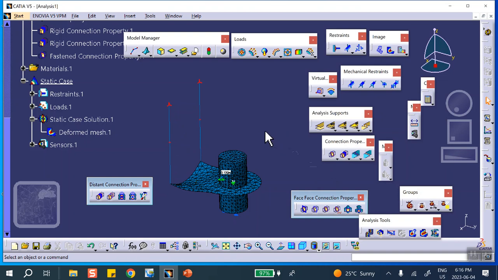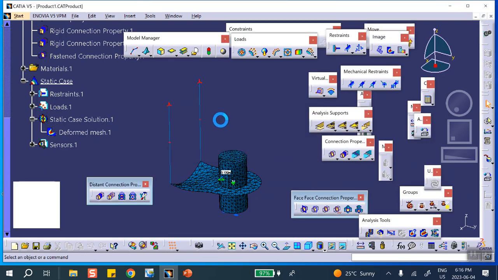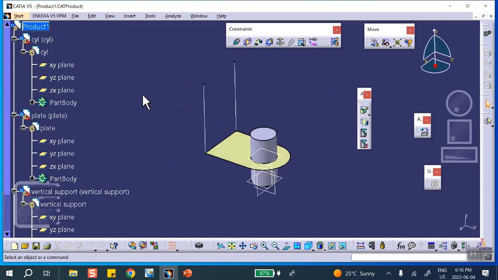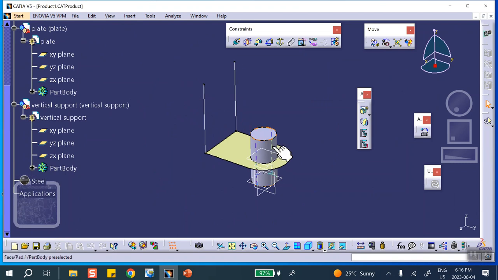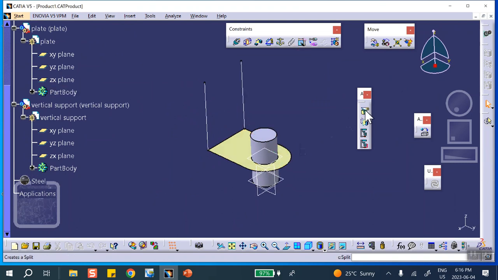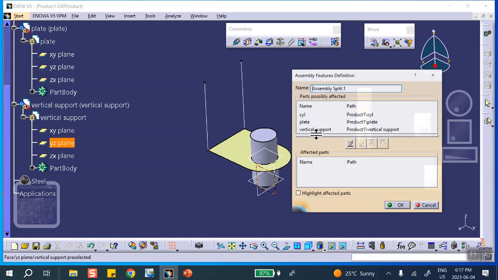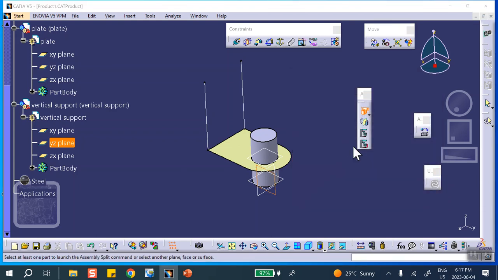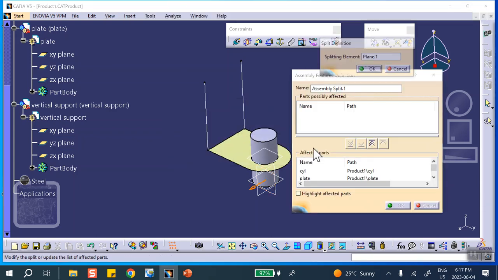Now I want to repeat this problem, except that I will want to do it with symmetry. So I'm going to kill this job just so that we do it together again. First of all, I'm going to split. See that? We are in assembly design, right? You click on the saw, and then you select this vertical plane, and it says that all three of them are affected. Are you sure? The answer is yes.